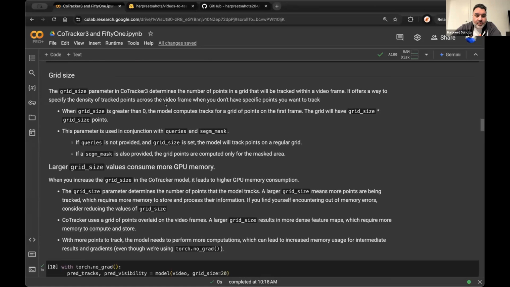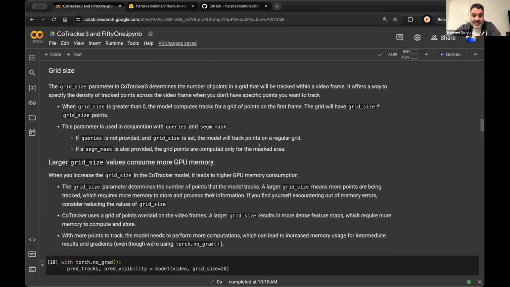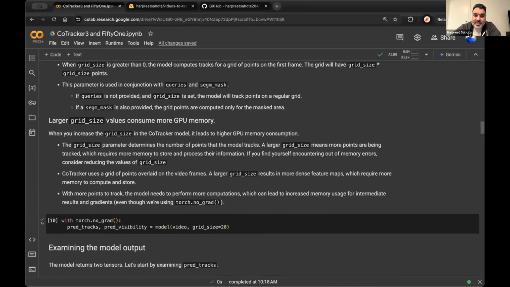And an important parameter when using CoTracker is grid size. This essentially is just the number of grids that are going to be tracked in a video frame. And so when we have a grid size greater than 0, we are going to compute tracks for a grid of points based on the first frame. And the grid size is actually grid size times grid size. So if I have a grid size of 10, that's going to be 10 by 10, so 100 points that we'll be tracking. There's also a couple other parameters that you can use.